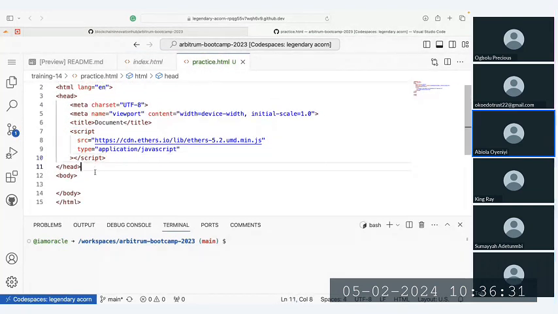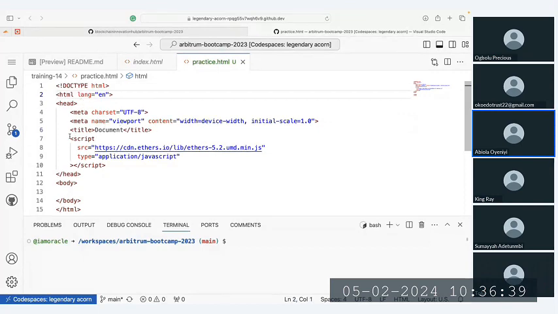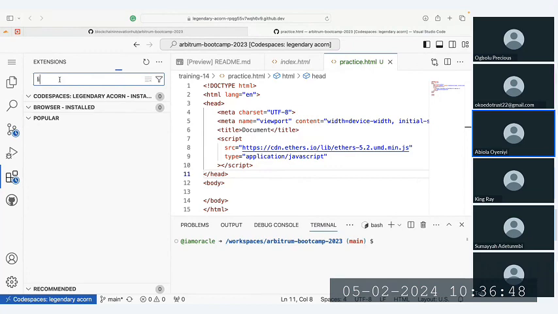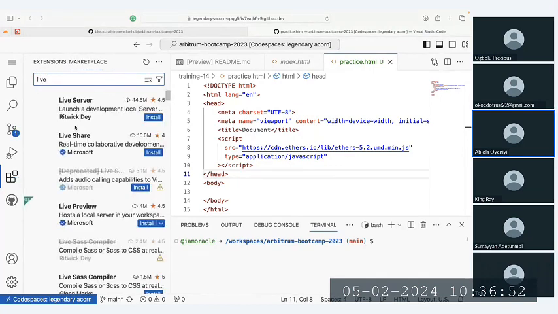Okay, there's nothing in the body tag for now. Let me just save it. You see, the only thing we did is add that exclamation mark to bring this boilerplate. After that, we added the script to the head tag. And now we want to preview the website. Let's go and download the Live Server extension. Let's see how it works.